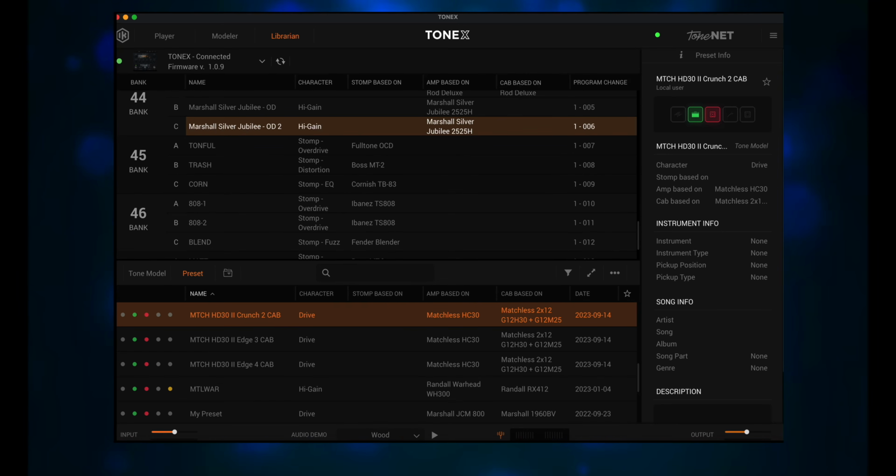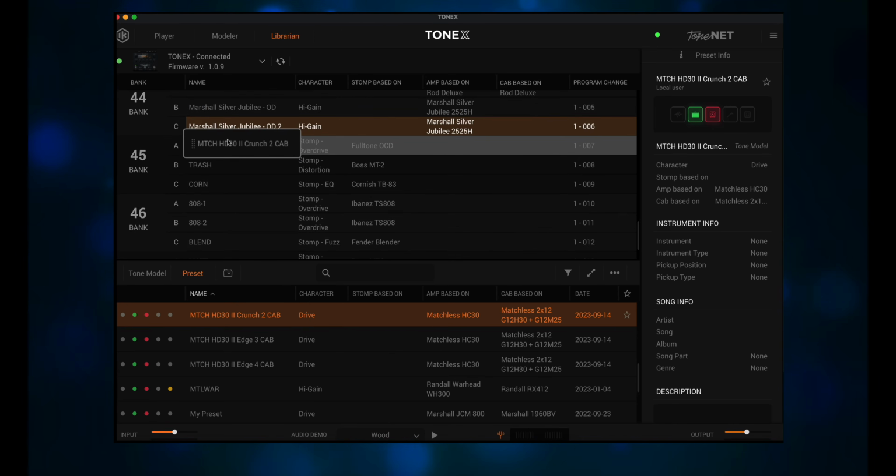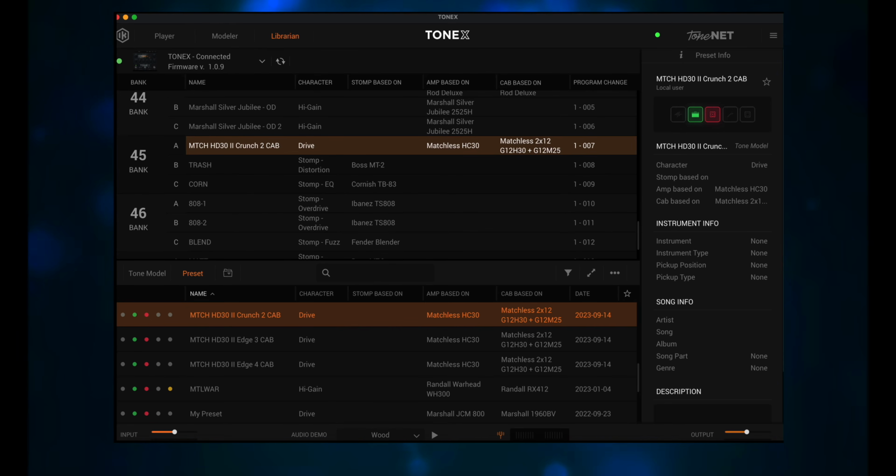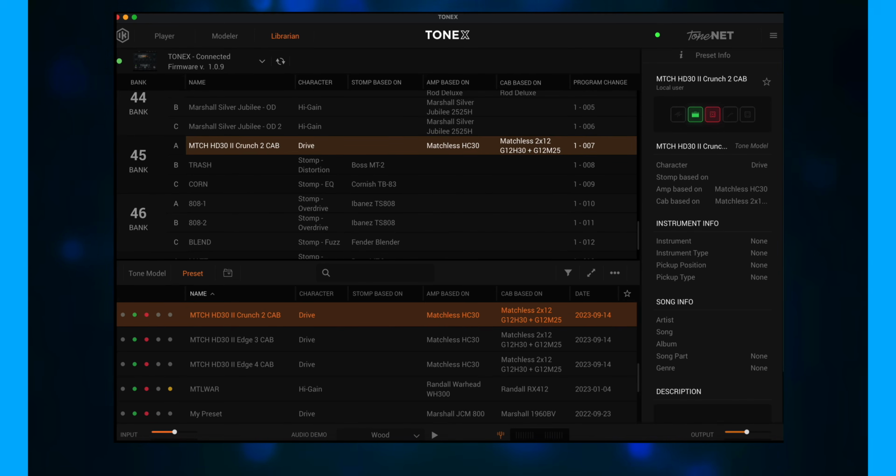At this point, you would do the same steps you've done previously. Click on one and drag it to a slot on the pedal. You'll get asked if you want to overwrite the current preset. Click on Overwrite and the new preset will replace the factory preset. You can stop there or continue replacing more presets.